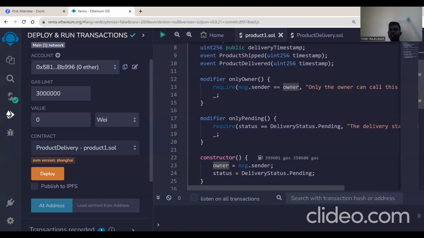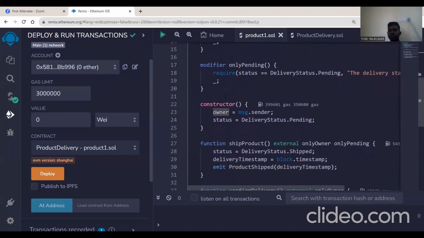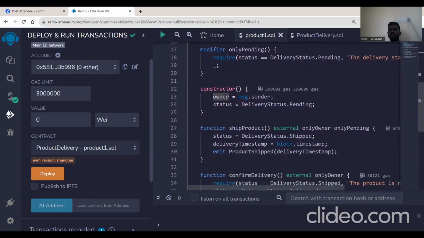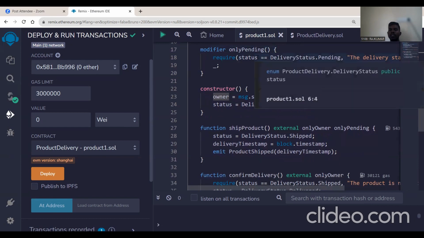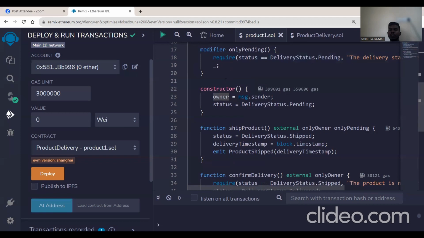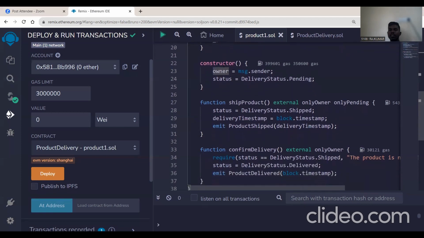Next, we need to create a modifier called only owner, so that only the owner can access. If the owner wants to change or interfere in anything, he can modify it only by using this function. If the order is pending, like if it is getting delayed or is going to get delayed, the owner uses the only pending function, which denotes that the delivery status is pending. Next, you need to create a constructor with the owner and status, so that once you create an object for the Solidity code, it gets executed.